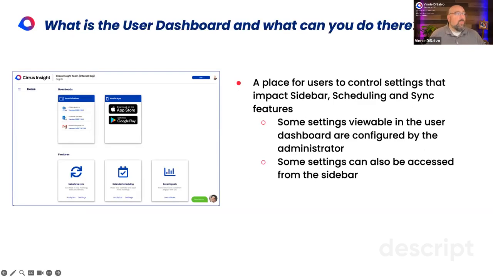First and foremost, what is the user dashboard and what can you do here? The user dashboard is a place for users to control settings that impact their sidebar, scheduling calendar views, as well as sync features. Some of those settings are available and configurable in the sidebar itself, but there are also settings that are only available in the dashboard. And some settings that you may see today, you may or may not necessarily see in your dashboard, for a couple of reasons.